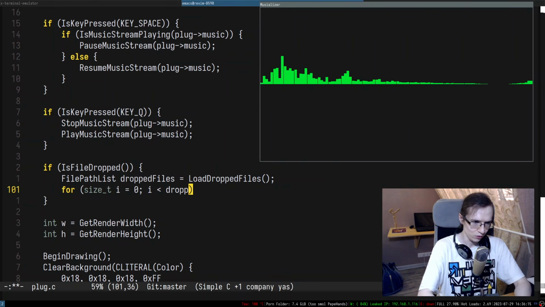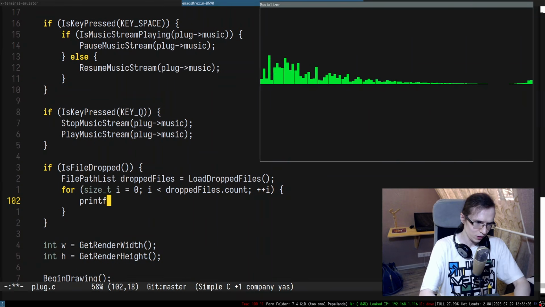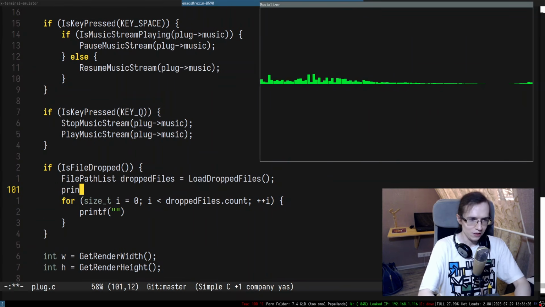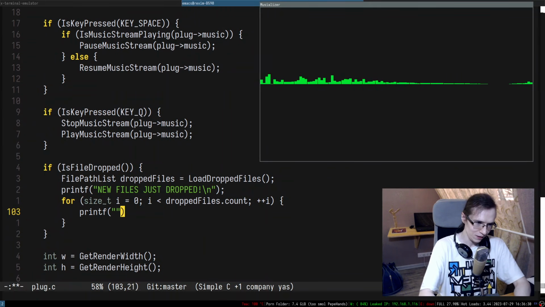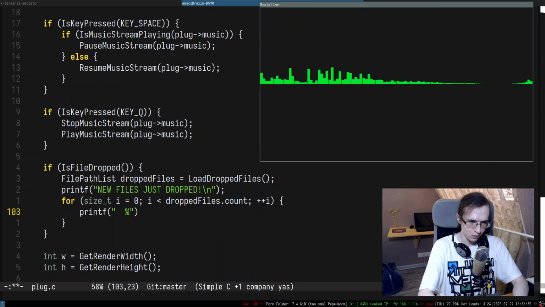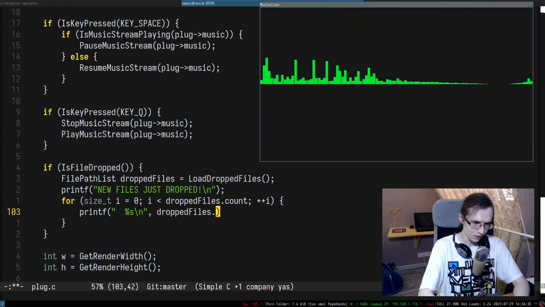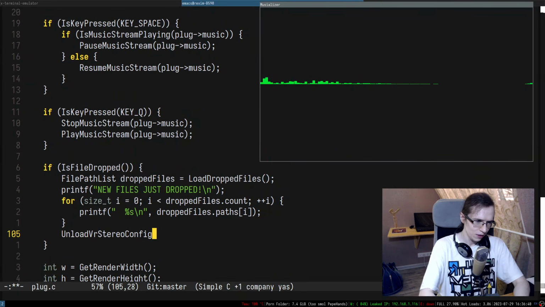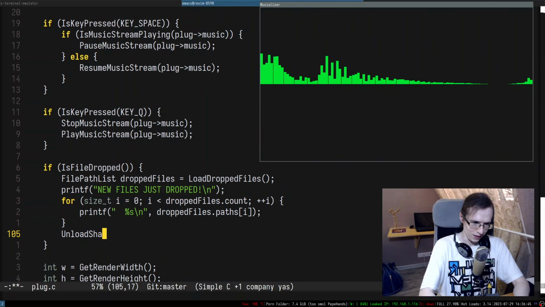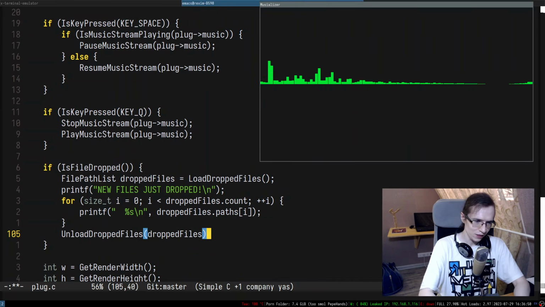I didn't want to clone the line. So count plus plus i, and what we can do here, we can just print something like this. We can even say new files just dropped, right? New files just dropped. And let's just print those files. Let's indent with a couple of spaces. We're gonna put %s in here and dropped files paths i, and after that we have to unload the dropped files, please. And this is the dropped files, there we go.